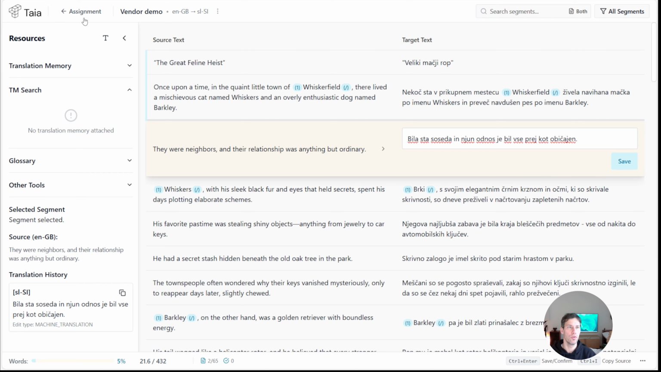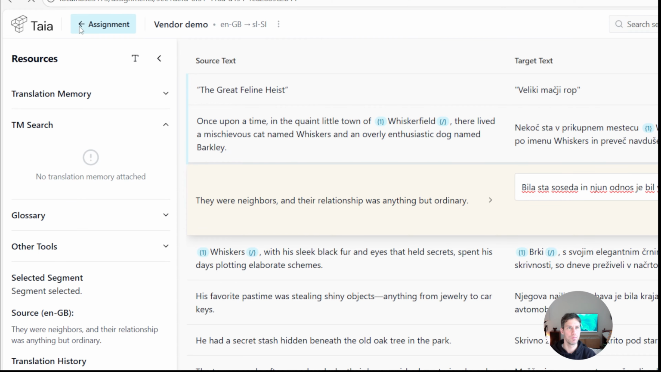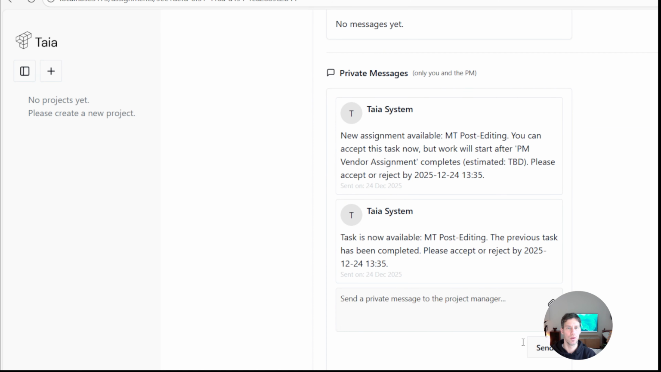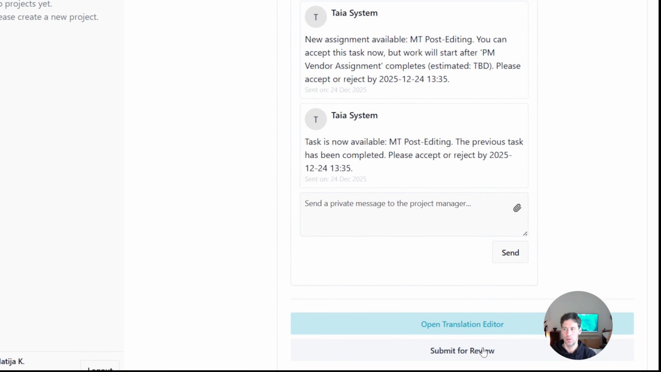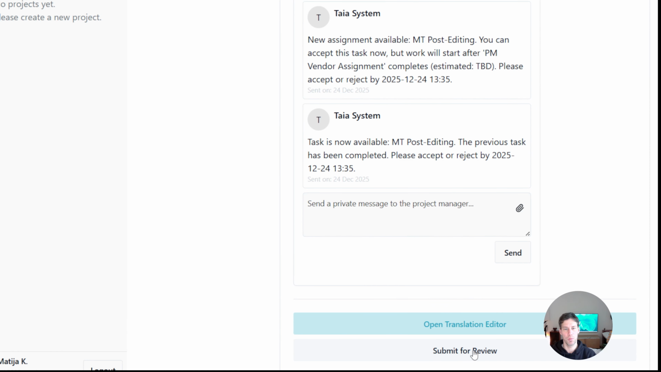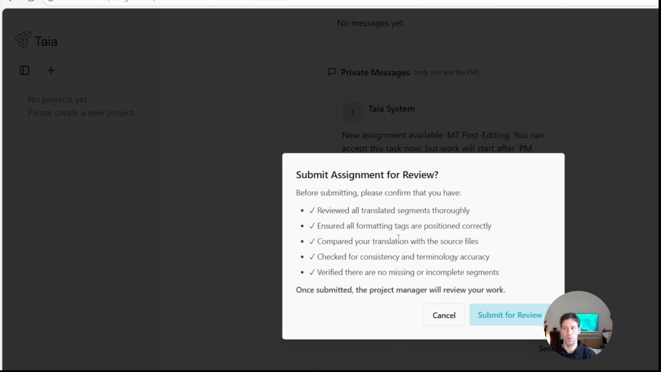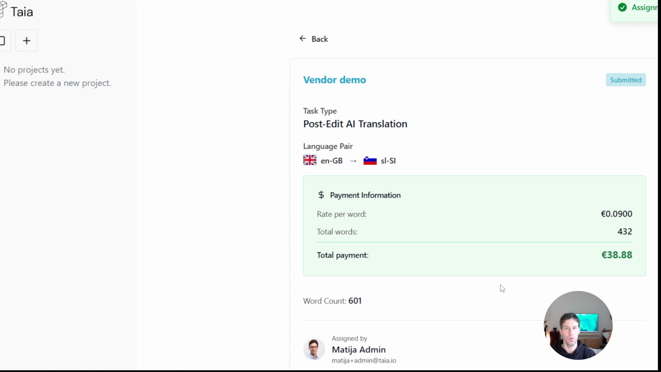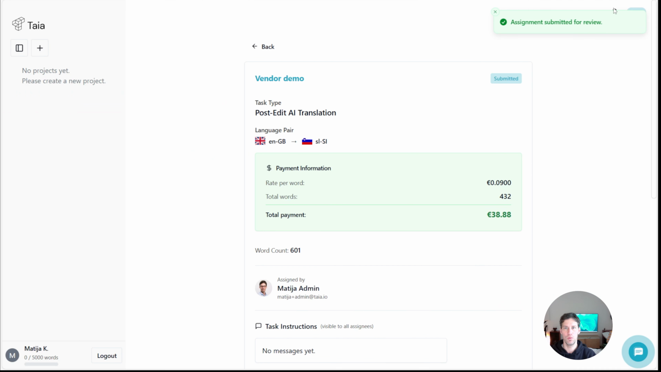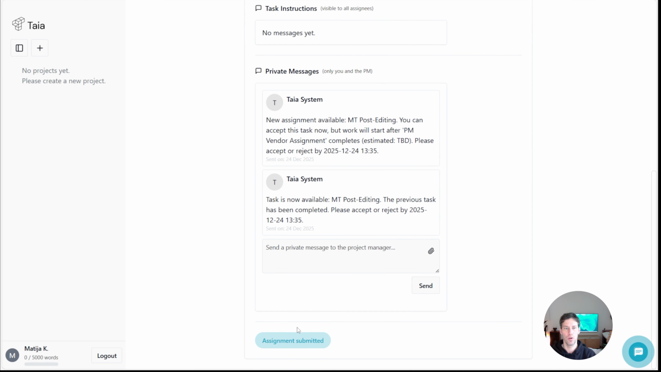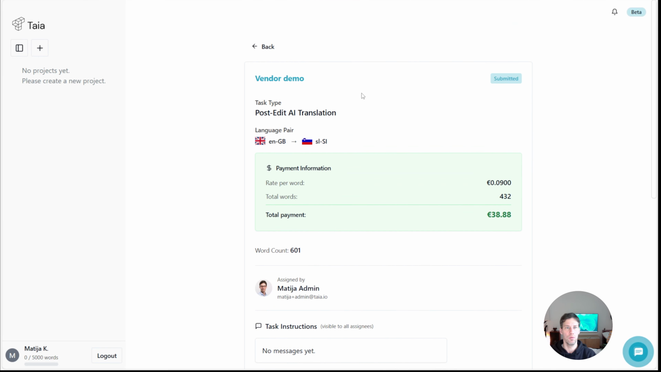Now, once you're done, just go back on the assignment. So at the top, you'll click on the assignment button. You can then scroll down, maybe ask any questions or attach any comments if you need to. But most importantly, once you're done, you can just go ahead and submit this for review so that your project manager knows that you're done with this task. So I'll just submit this. You'll be reminded of what the rules are and submit for review. All right, so our task is now submitted for review. It's going to be reviewed by the project manager, and there's nothing more for you to do here except wait for the response back from your project manager.